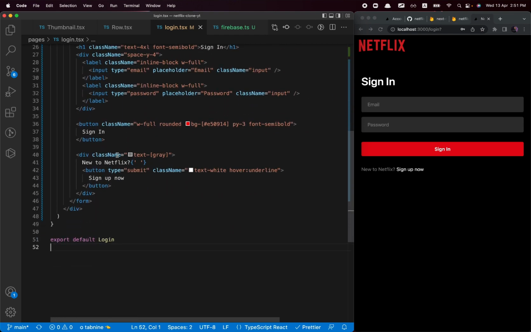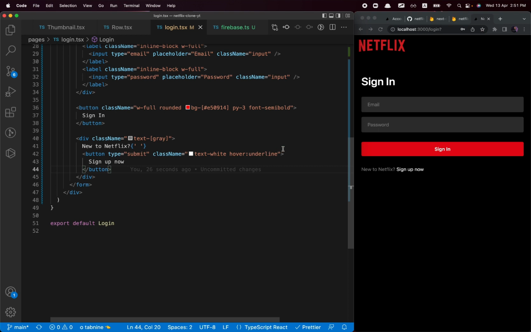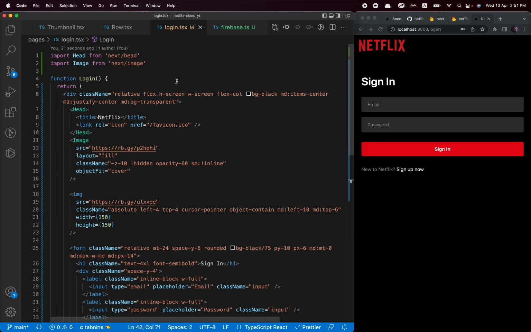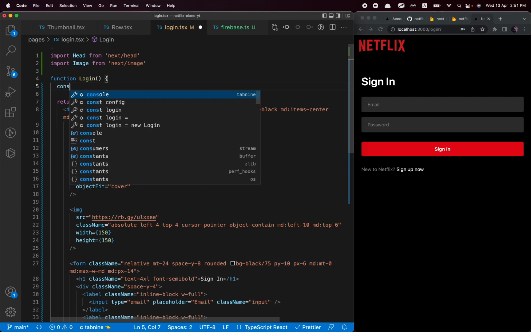Now the next thing we want to do is create our function, so that when the user clicks on the button, the user logs in. That's what we want to create next. So we can have an onClick here, but we need a piece of state first of all, because we want to check if the user wants to log in or if the user wants to sign up.